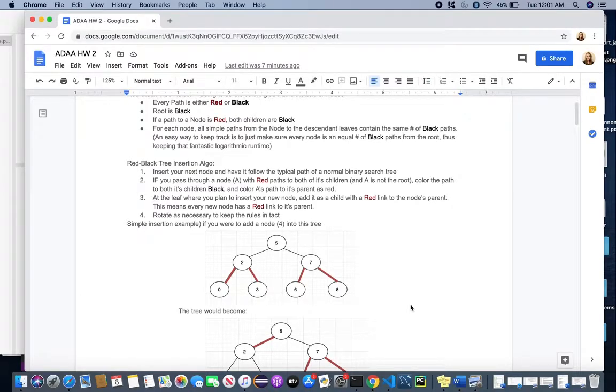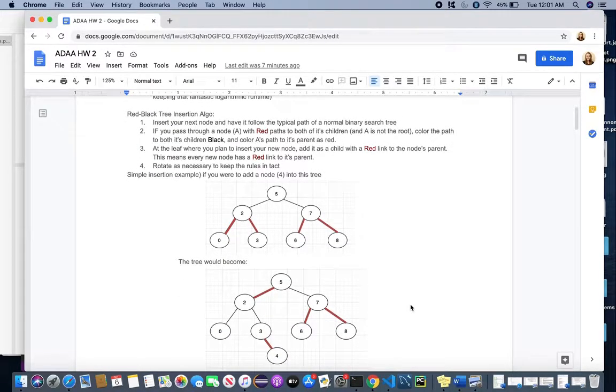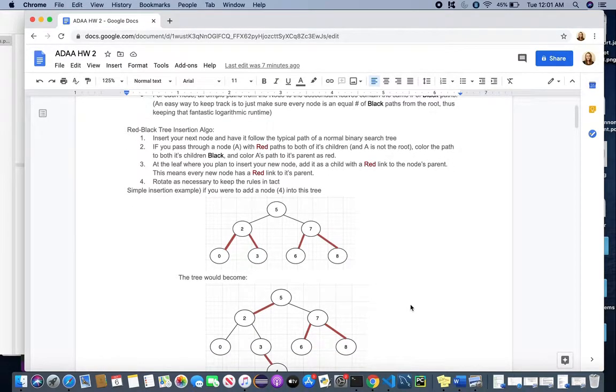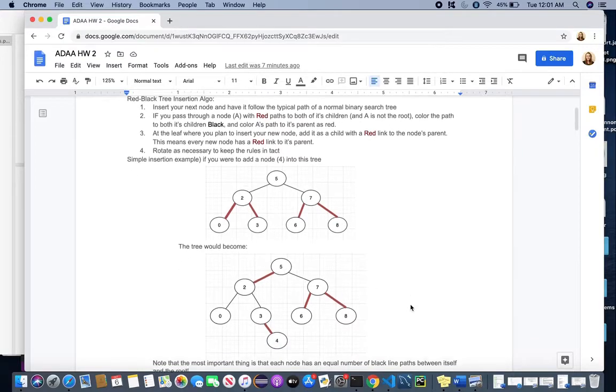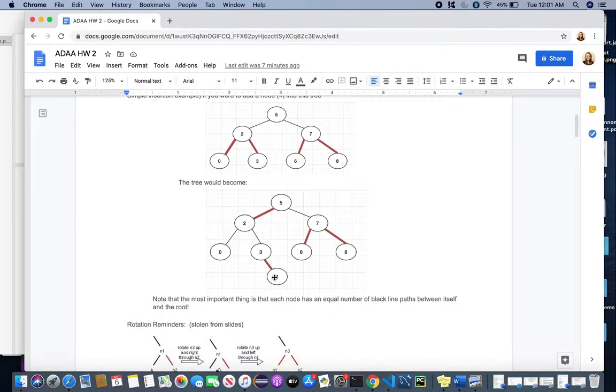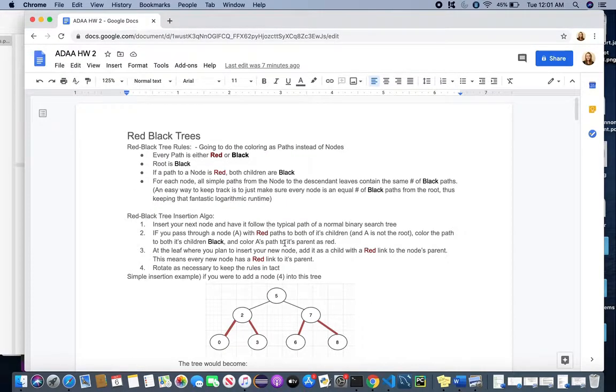The whole point is to keep that logarithmic big O of a binary search tree, pretty much just to keep it balanced. So, some quick insertions. We have a perfectly balanced tree right here. 2 red paths on each. Add one in. In the way, because you can't have 2 red... Actually, let me go over the rules first.